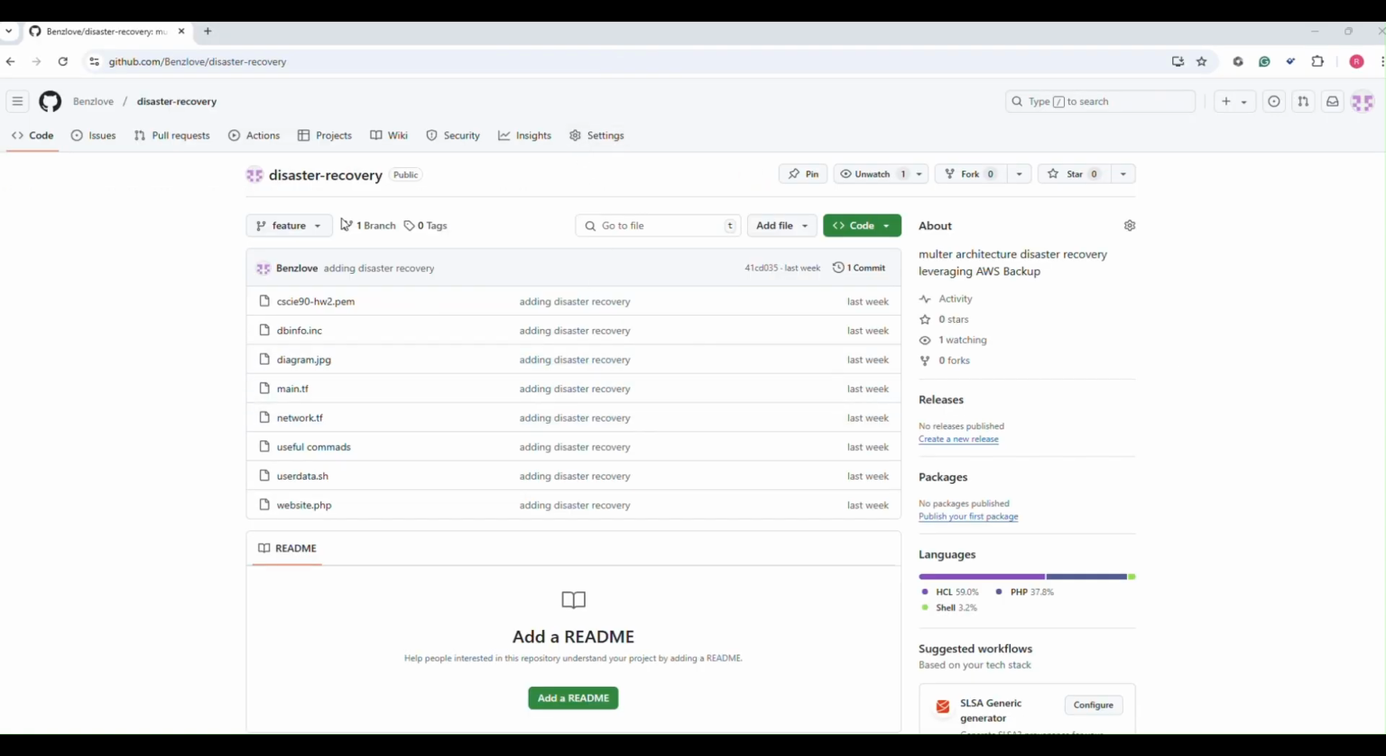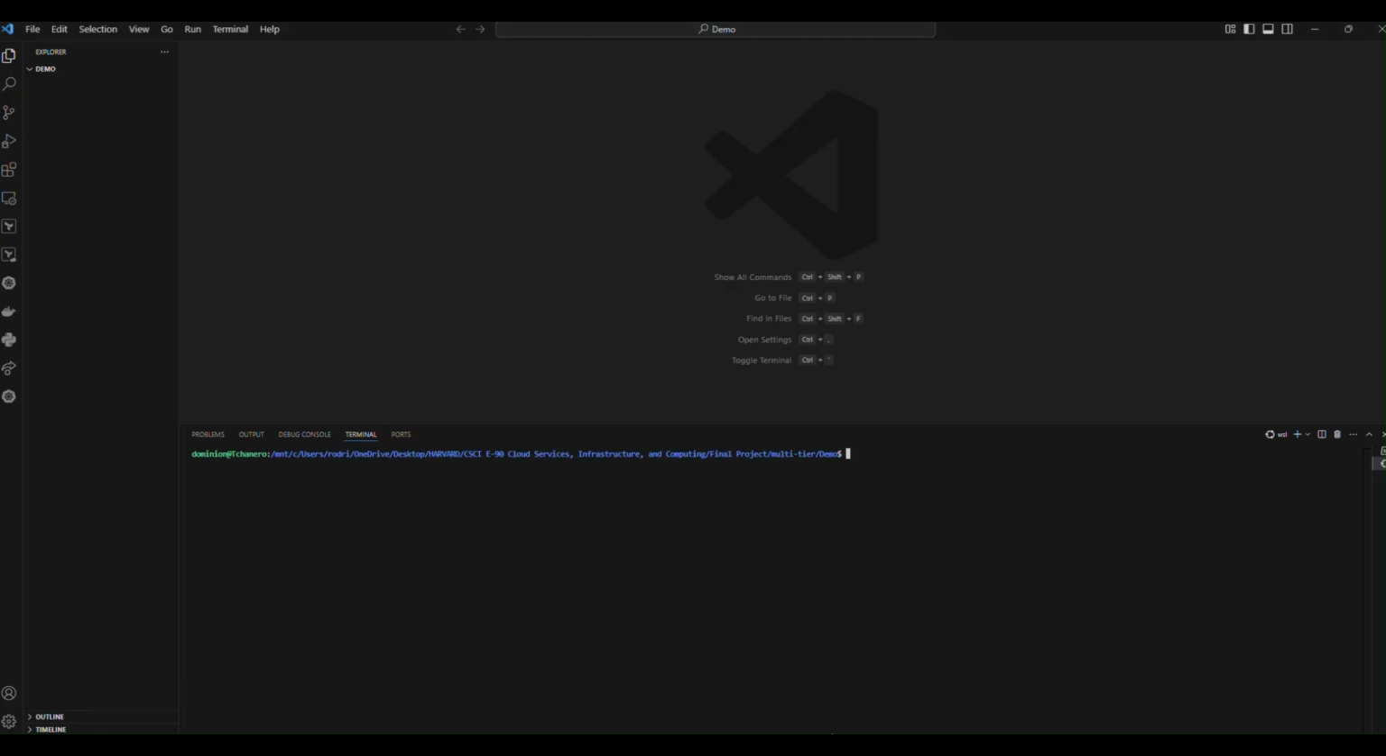We will be using GitHub. The code is stored here in GitHub. As you can see, it's a lot of code, and most of it is HashiCorp code, other parts are PHP code, and the rest is shell script. So we'll be using that. And to start, we need to go to our VS Code.